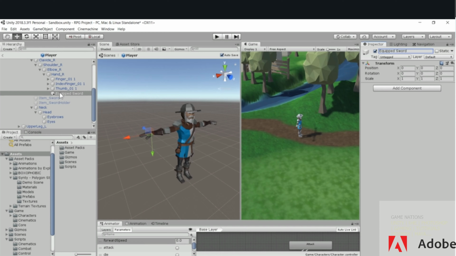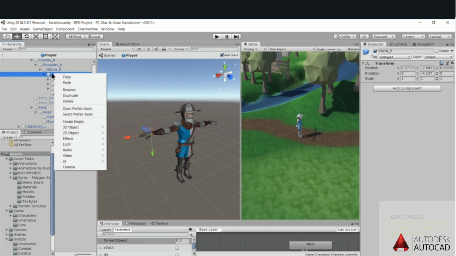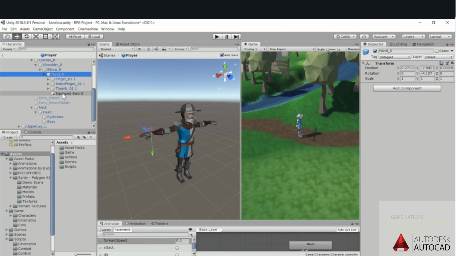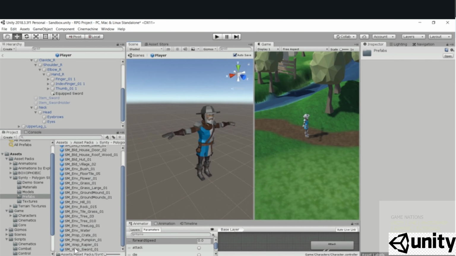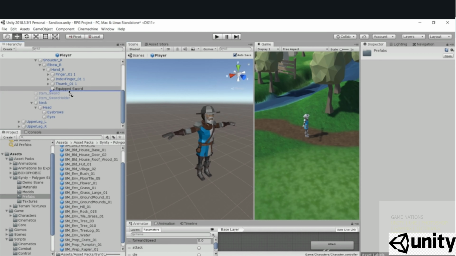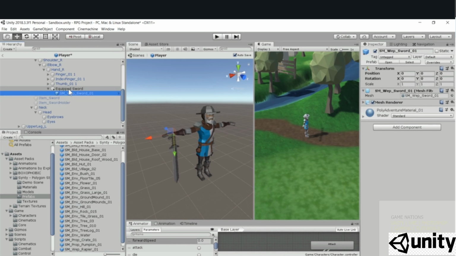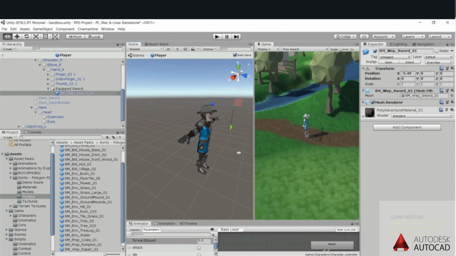It's a new game object. Make sure that the equipped sword is at the 0 position, which it should be if you've just gone right click and created an empty game object. Now I'm going to go and find within my Synty asset pack here, my prefabs, where are we? Right down the bottom, this sword, so SM Wep Sword 01, drag it to the hierarchy underneath equipped sword. If you're using your own weapon, again, make sure that it's reset to 000. If you've got some weird numbers in here, then you're going to get all sorts of mischief when you try to rotate and stuff.